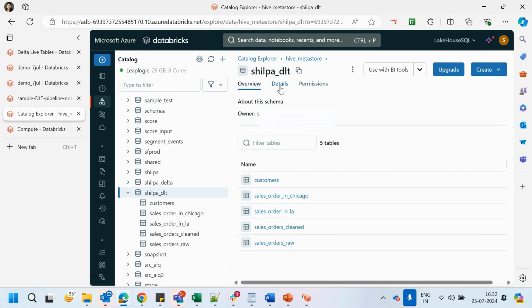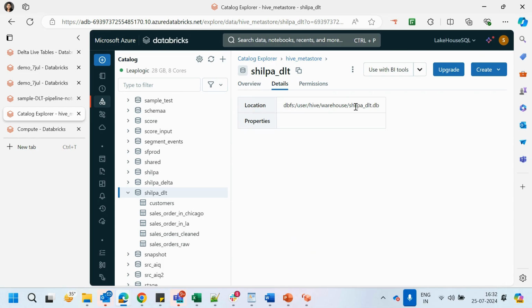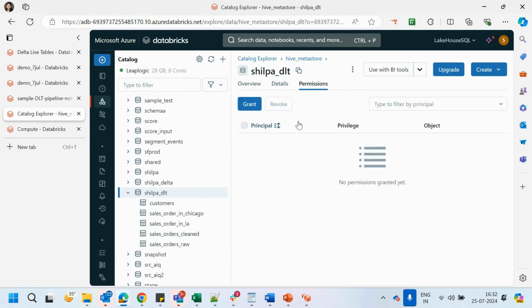And if you want to go ahead and check the details of it, where exactly this particular location is, it is in my hive warehouse itself. And then you can also see the permissions, what exactly permission is being granted for this particular table.